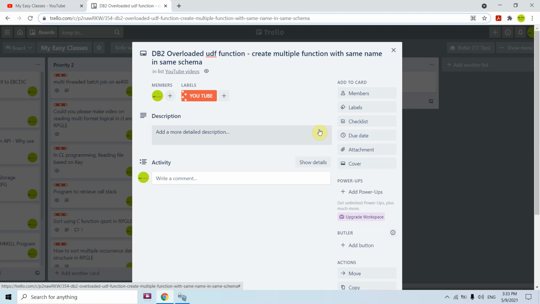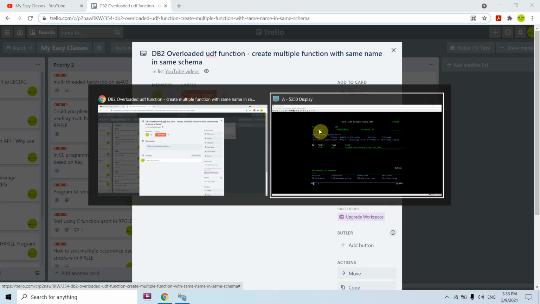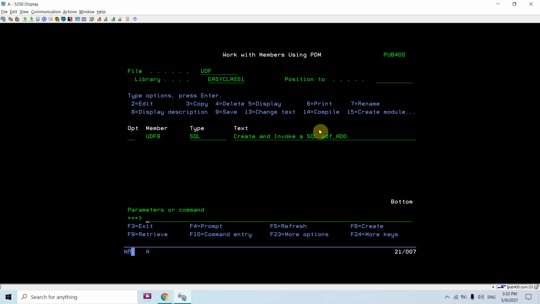What happens in this case is, for example, I created function 1 and then function 1 again. In both cases the function name would be the same in that schema, but the signature would differ. Signature means the service program object which gets created for that SQL function is different. So let me show you the demo.